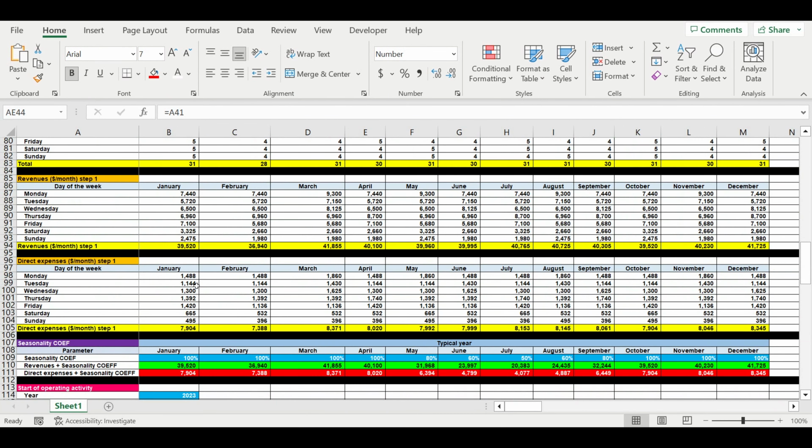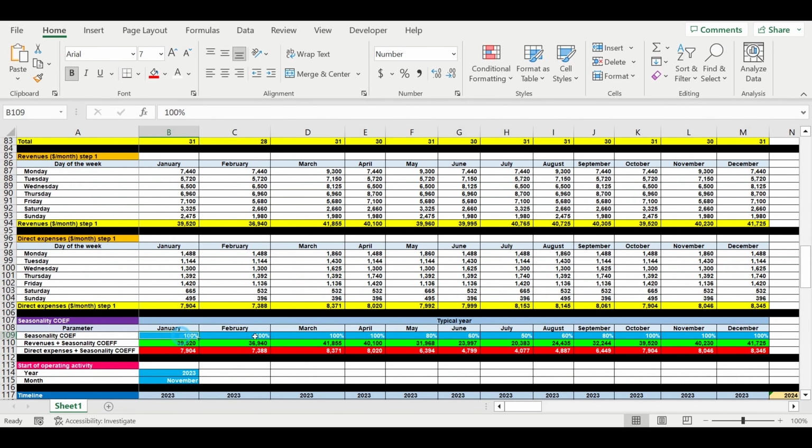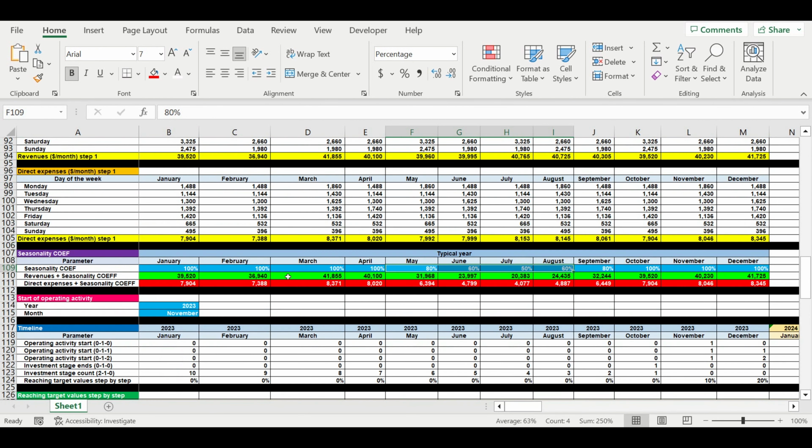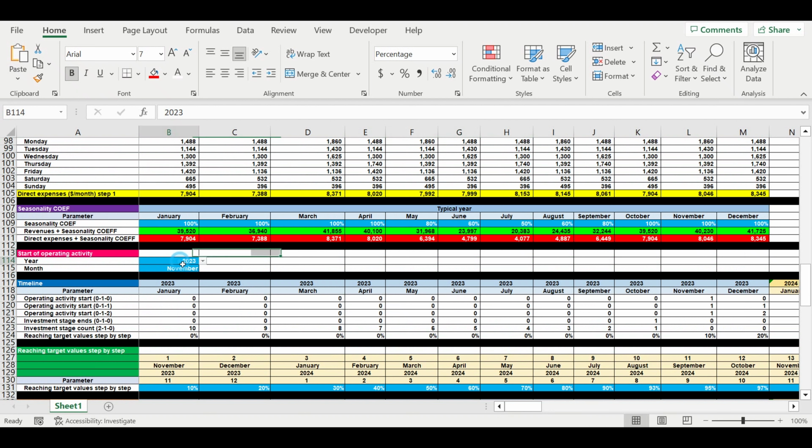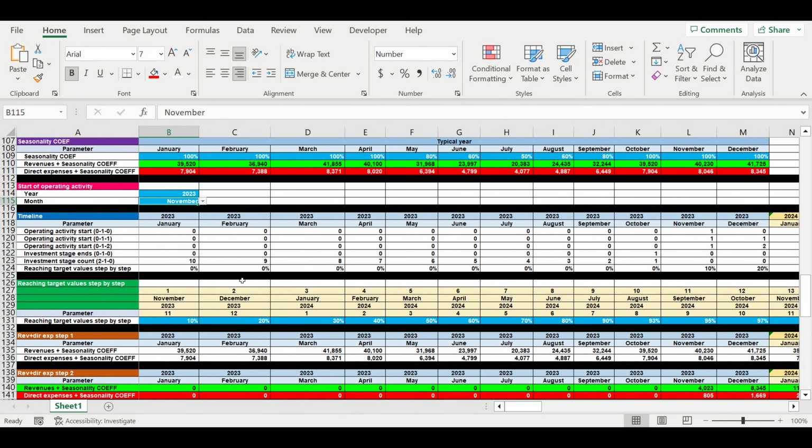Then I'm adding the seasonality. So by the way, blues are the inputs in our financial model. So here I specify how the revenue decreases in summer months, for example. Then I specify when I get the first revenue. So I specify the year and month when we get the first revenues.